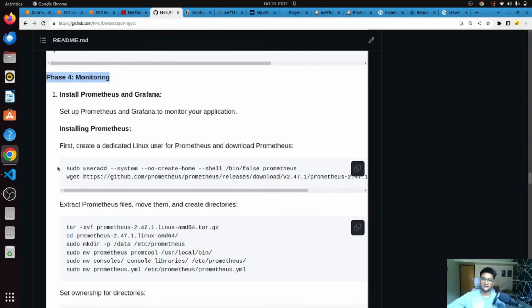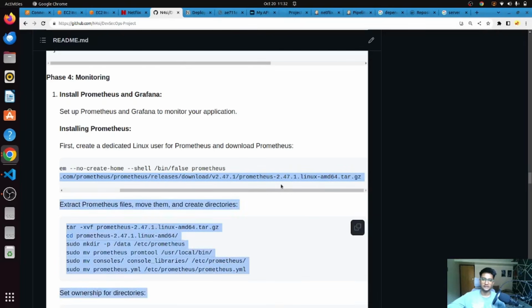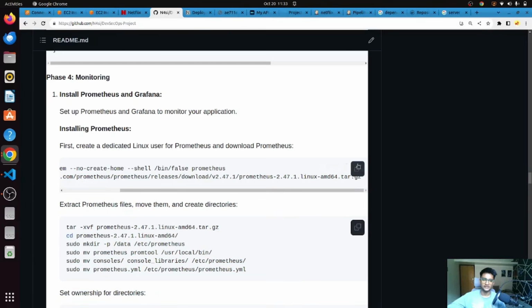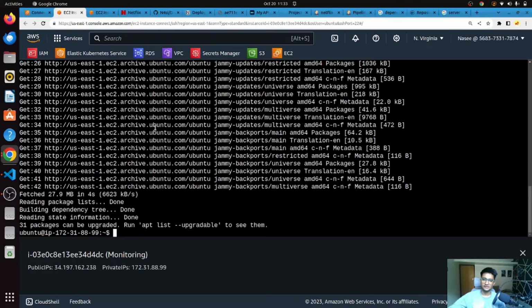If you see, the first command is to create a user named Prometheus with all these parameters. The next command is to download Prometheus from the official Prometheus repository, which is going to be in zip format, and then we will unzip it. So let's go and copy this. The upgrade has been done.